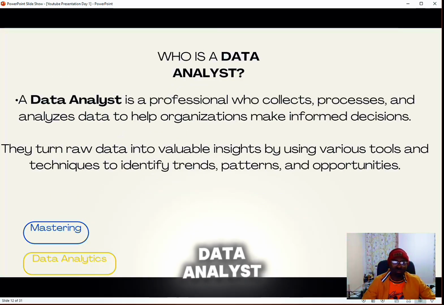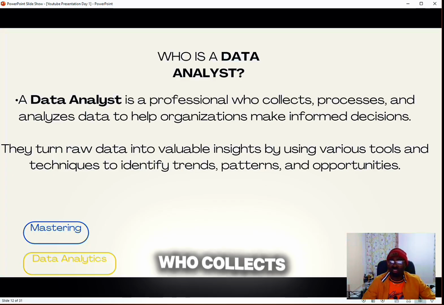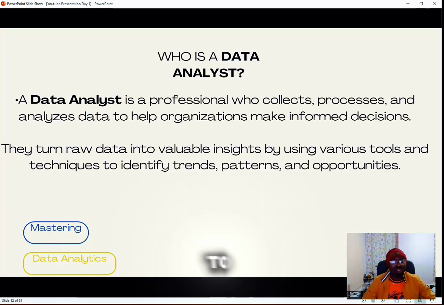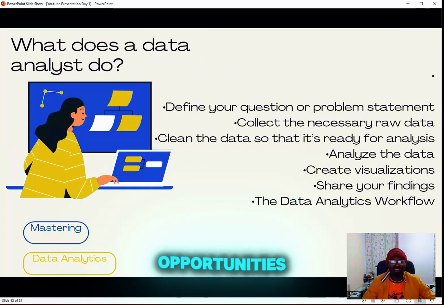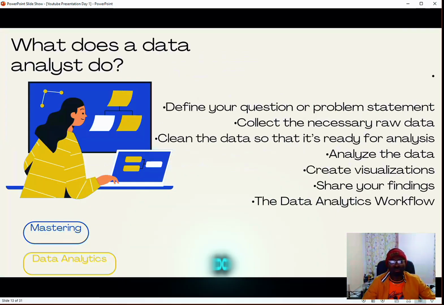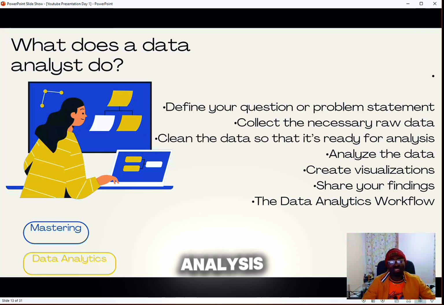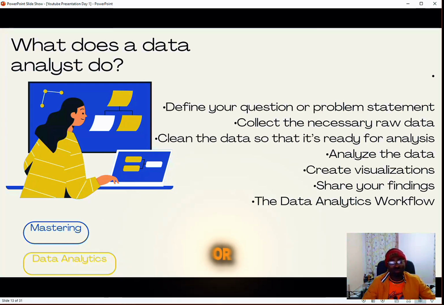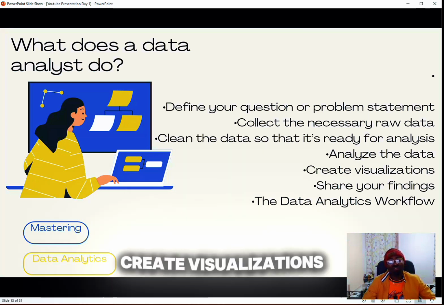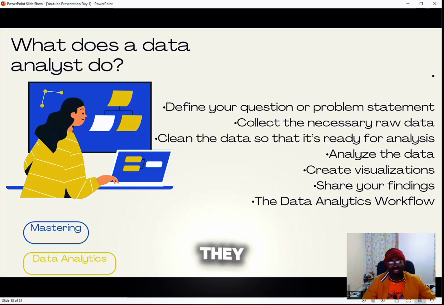Now, who is a data analyst? A data analyst is a professional who collects, processes, and analyzes data to help organizations make informed decisions. They turn raw data into valuable insights by using various tools and techniques to identify trends, patterns, and opportunities. And what does a data analyst do? They define the question or problem statement. They collect the necessary raw data, clean the data so that it's ready for analysis, then analyze the data for you or your company or your business. Then they create visualizations from their findings. They share their findings with you or other members of the organization.